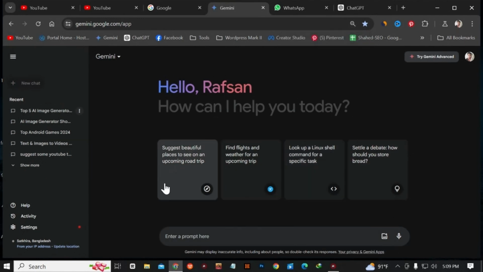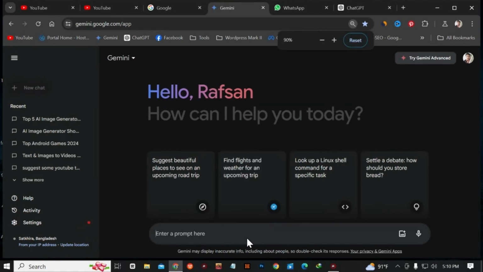At first, we have come to the Google Gemini dashboard, and Gemini is completely free to use. So if you want to go for the advanced version, you can go. But today I'm gonna use the free version. How you can use Google Gemini to create unlimited scripts for your YouTube channel. So guys, let's just start. So I'm gonna create a new script like top 5 AI image generator in 2024.